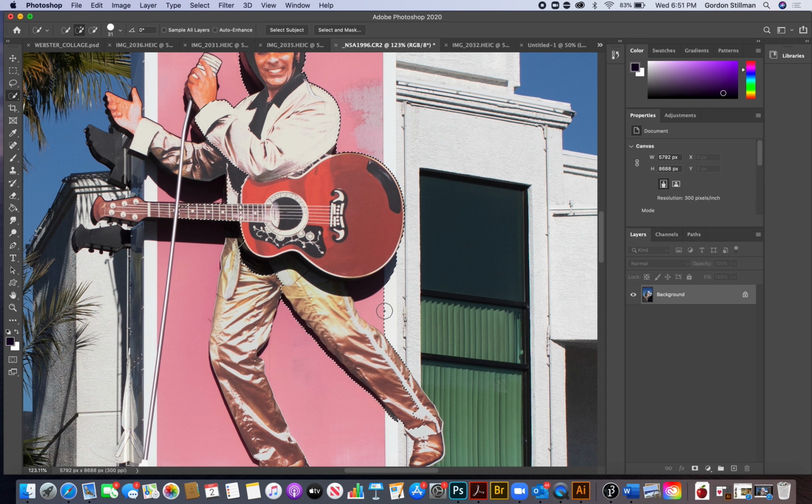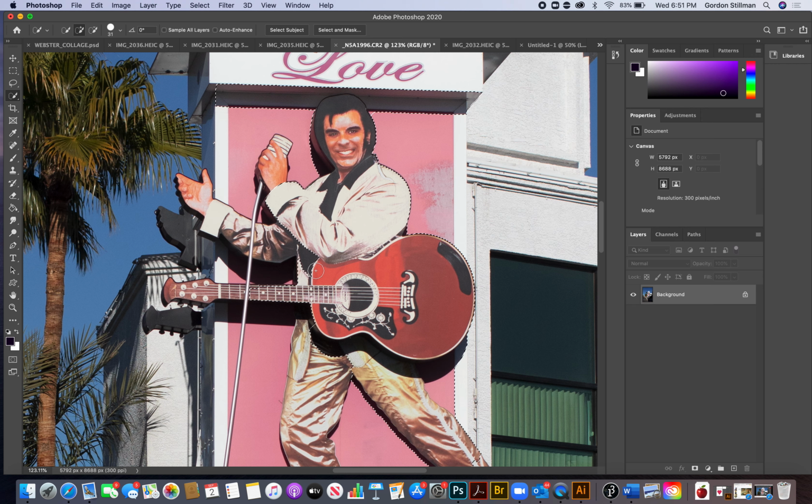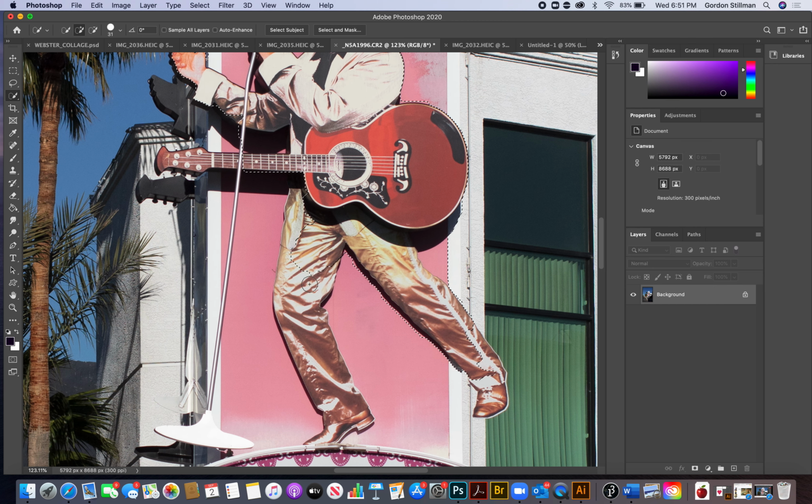We can see it's grabbing some of the wall that I don't want here. I'm not worried about that yet. I'm just going to try to get the area that I want selected first, and then I can go back in and refine the edge. And the nice thing about the quick select tool is the more you use it on the particular selection you're making, the more Photoshop learns what you want to select.